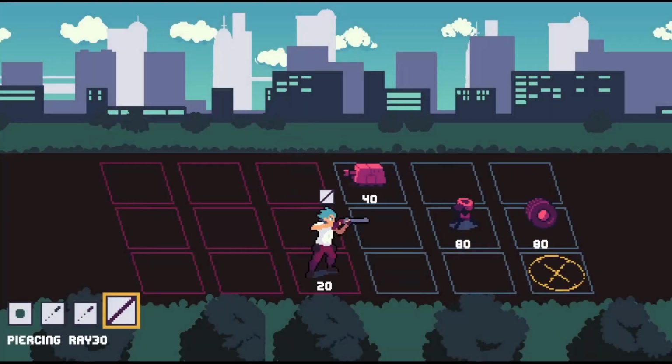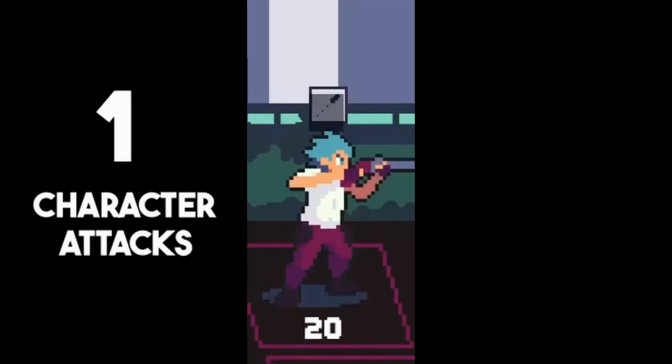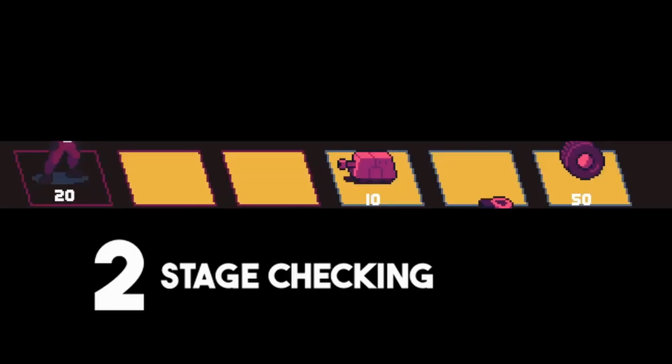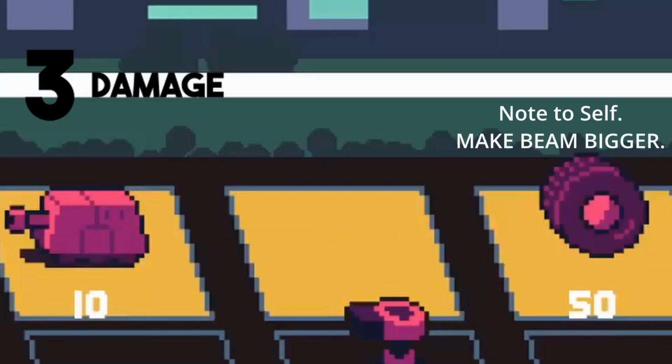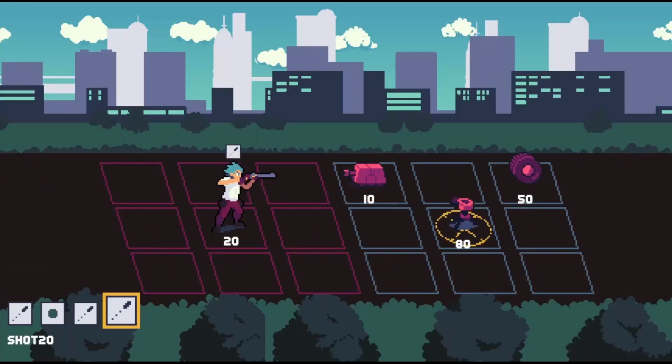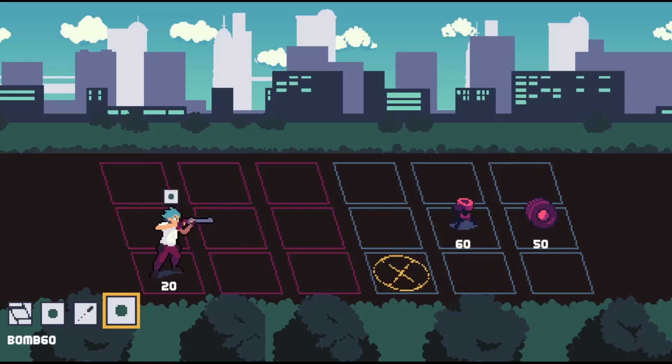I've gone through how attacks work in my game before. 1. A character attacks, 2. The stage checks who are in range, and 3. Those in range will take damage, at least for the most part. But these steps don't happen in an instant.